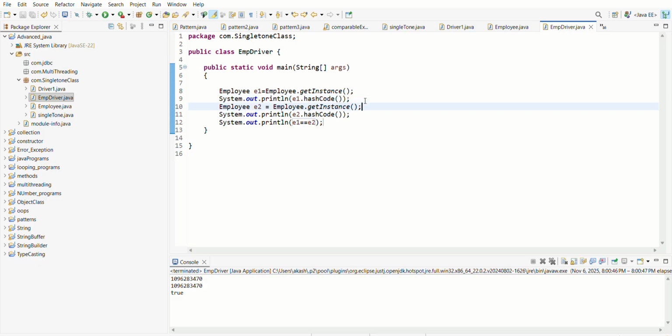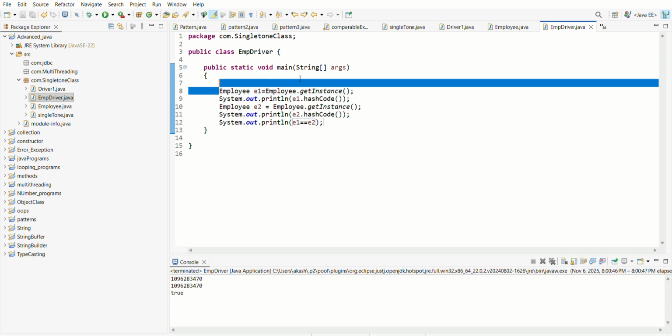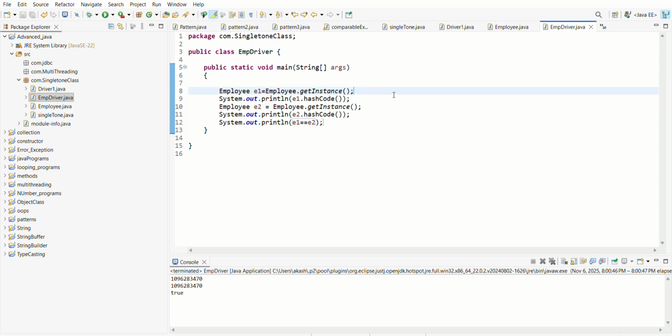And here we are creating another reference variable, employee e2. Now in normal classes we are able to create multiple objects of the same class. But in a singleton class, we are able to create the object of the class only once at a time. And here we have already created that object, that is the e1 object, and we are printing the hash code of that reference variable also.